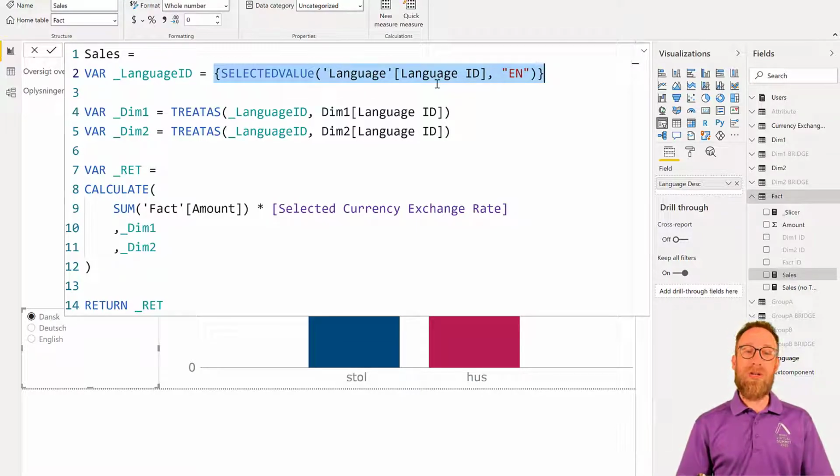If no language ID is selected, then it would return English, and that means if it's English, for example, the language ID of dimension 1 and dimension 2 is filtered on English. So only the English versions are then showing up. If somebody changes the language via the slicer, for example, to German or Danish, then this would be filtered on the German or the Danish version of the language ID of those dimensions. And those are influencing the calculation of the sum.